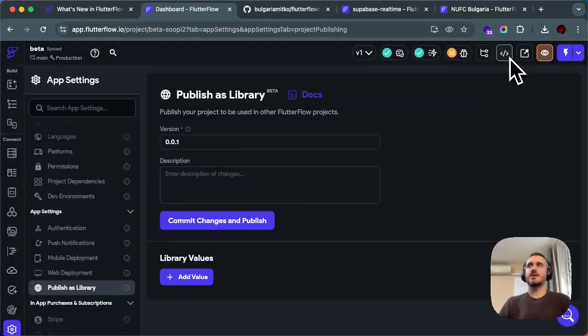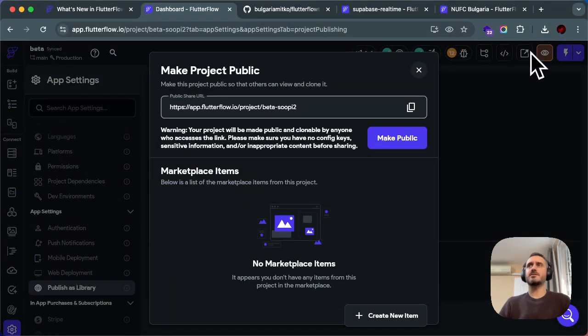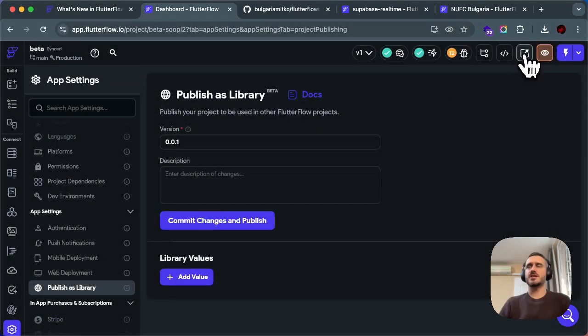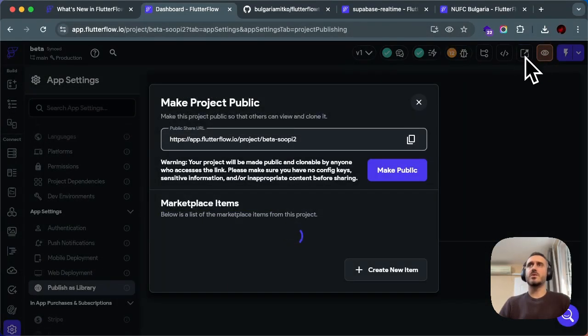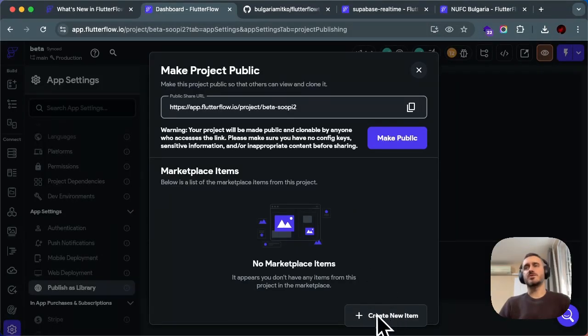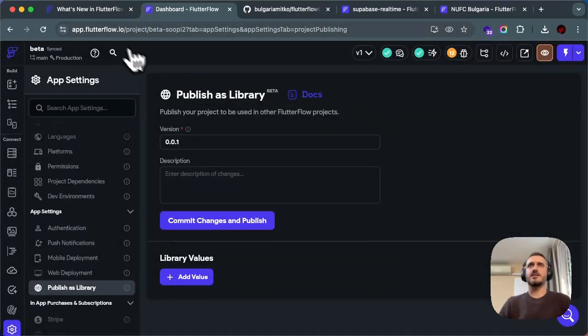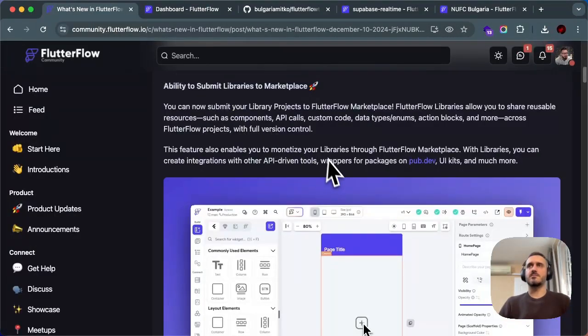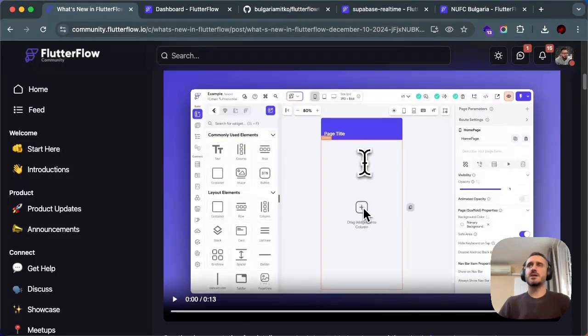And then when you're done, the next thing you have to do is click on that button, which is called Share Project. When you click over here, you have this option, Create a New Item. So when you click on Create a New Item, first, like I said, you need to convert it to a library, and then you can create a new item, and then you can sell it in the marketplace. This is how you publish libraries to marketplace.